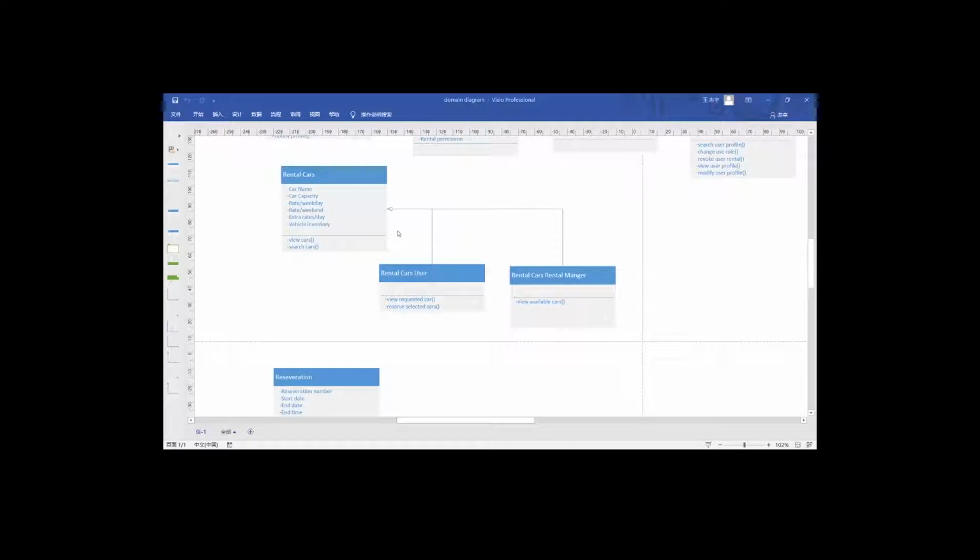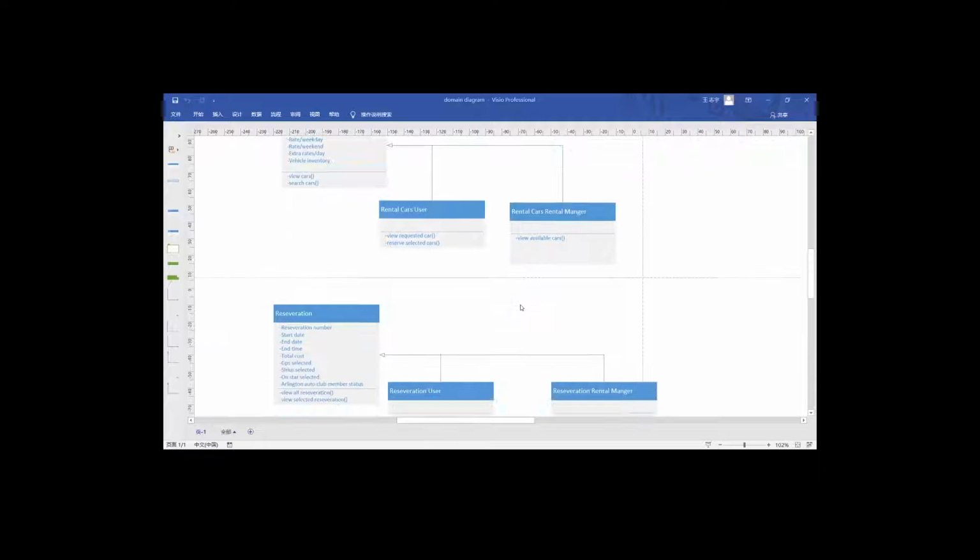Rental cars class is just like the products class in the electricity shop system, and it includes the products attributes and the operations the different users could do in the superclass, and the unique methods of user, which include view request car, reserve select cars. As for rental manager, it has view available cars.